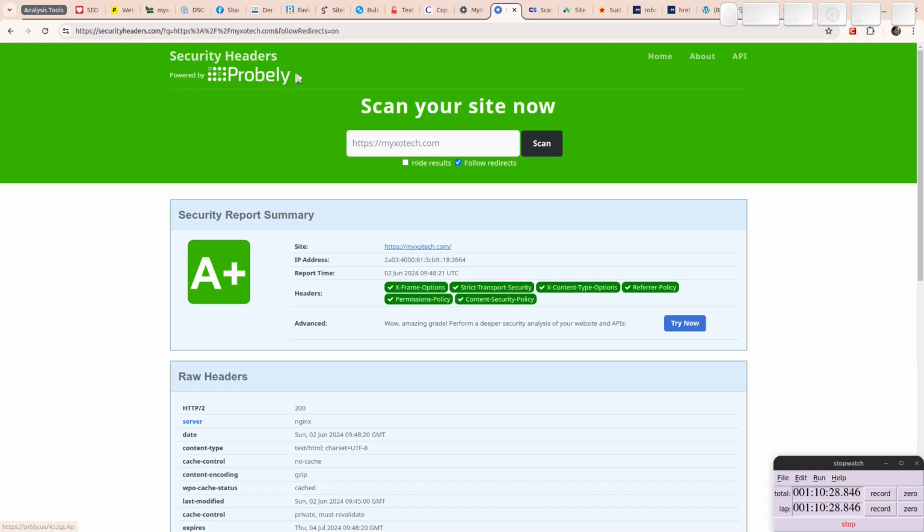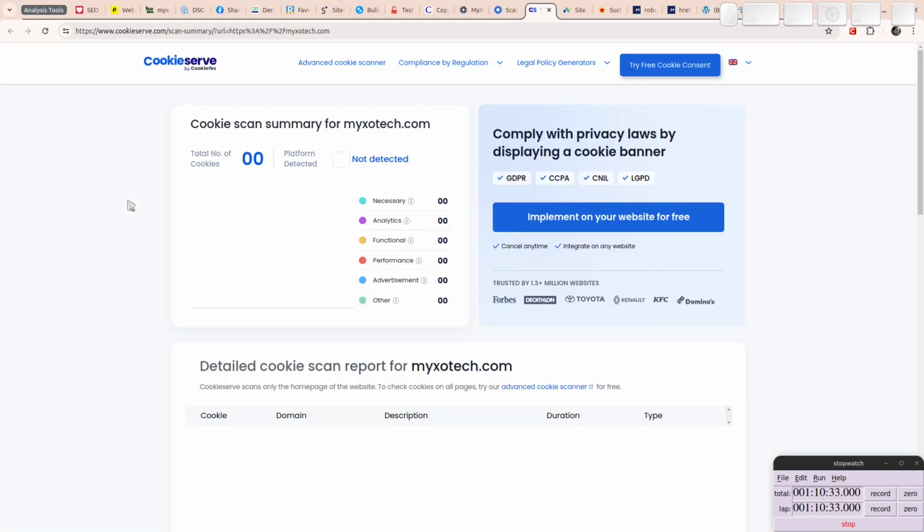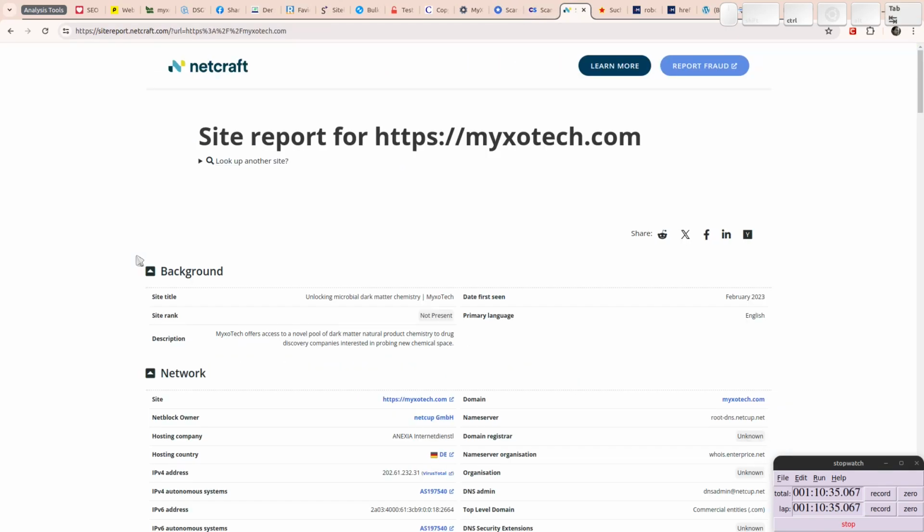Security headers, we had this before. We implemented the security headers. We're getting an A+, so perfect. Cookie scan, no cookies, very nice.